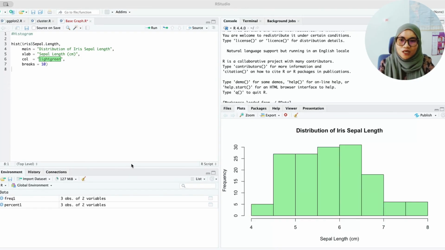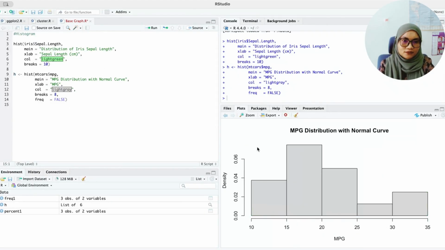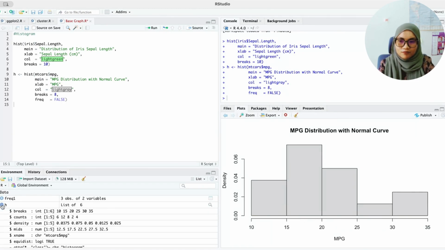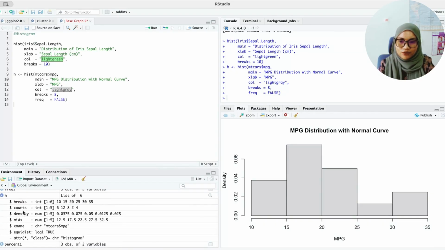So this gives you a basic view of how sepal length values are distributed. And then next, we are trying to create a histogram with a normal curve. Okay, so we are using different data. Let's try to run this one. This time around, I save the histogram under h, the name of our object. If you look at our environment, there's something extra named h, which has integer counts, density, etc.